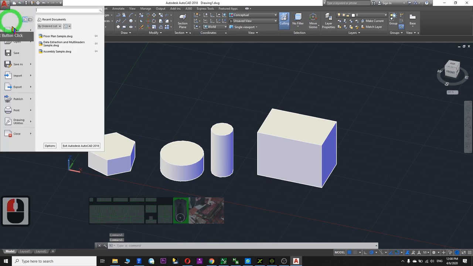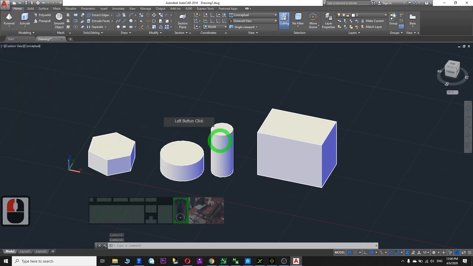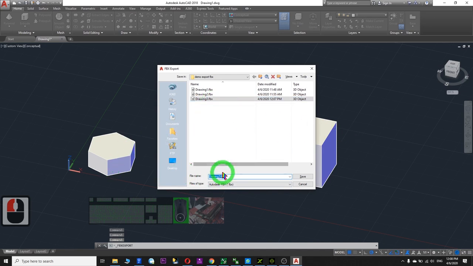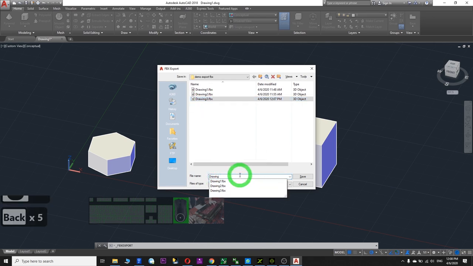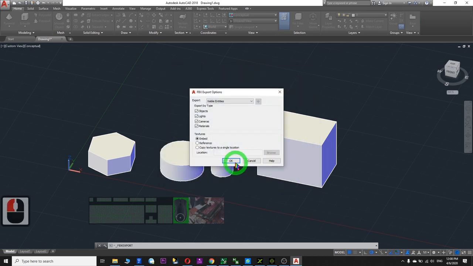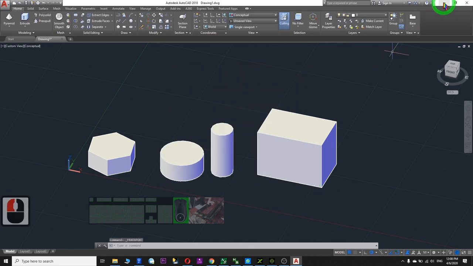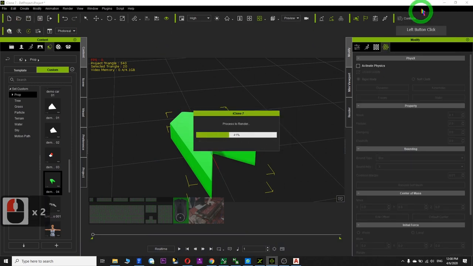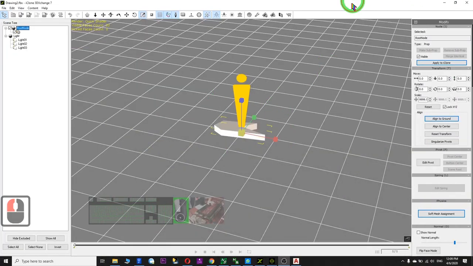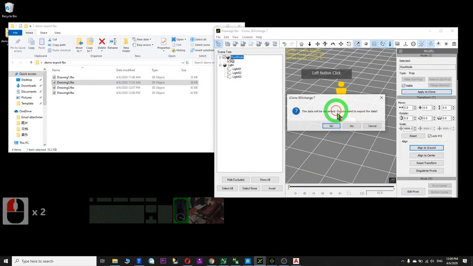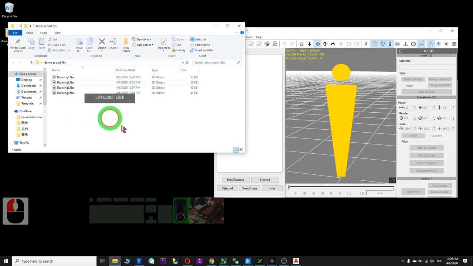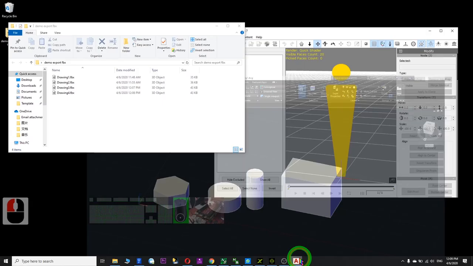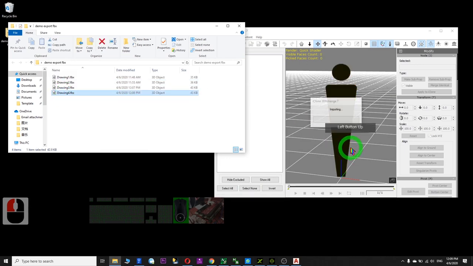If I export it out as FBX, they all will export all together. So we can have a try. This one fresh. Don't want this. New. So this is the latest. I export it, all automatically exported together. Just have a look.